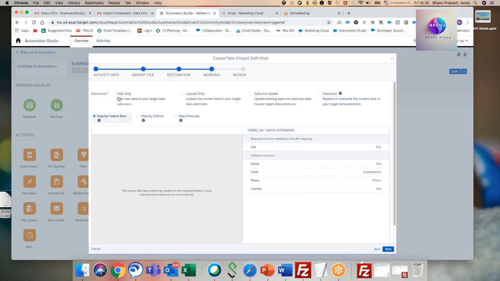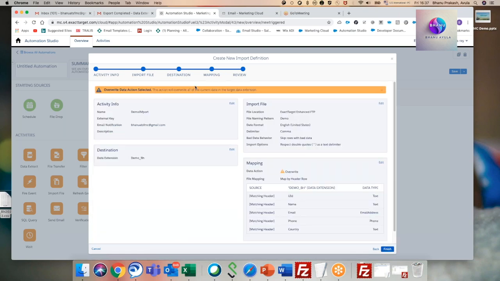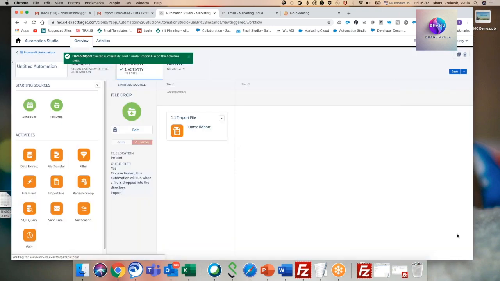And here also we have options: add only, update only, add and update, overwrite. If you want to do these things, you should have a primary key in that one. Or you can just update, add only, or maybe you can overwrite it. Click next. It says it would overwrite all the data, which is fine. And you can verify everything. Okay, this is a data extension and all this. Once everything is done, you have finished it.